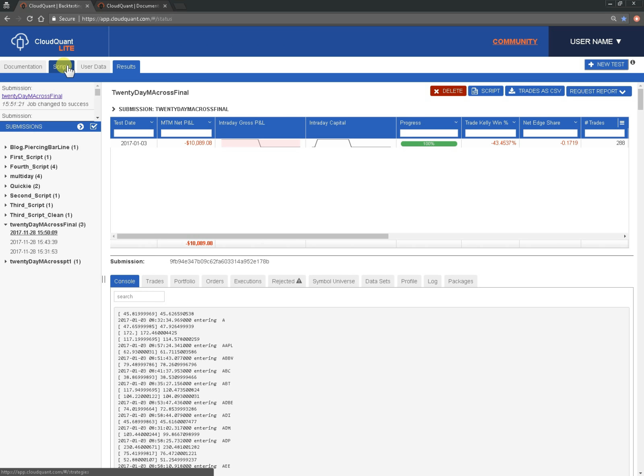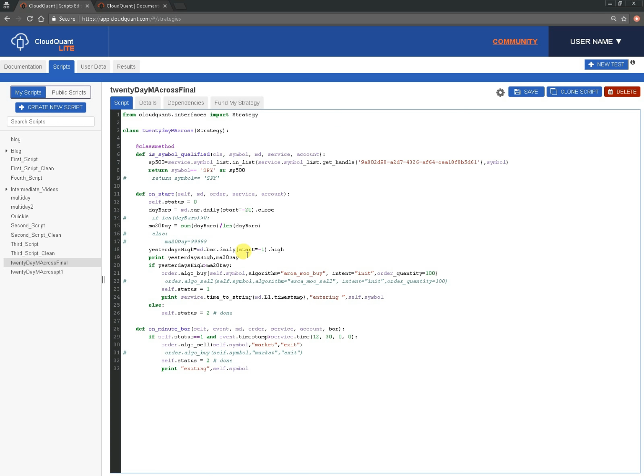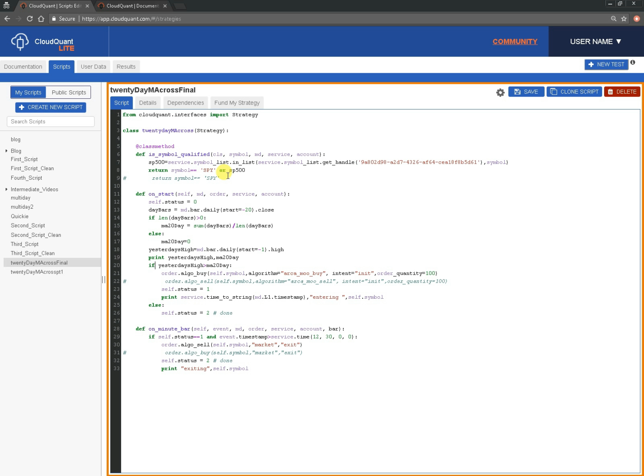So let's go back and let's think about it. We'll put the if statement back in again. We'll tab that back in. Now, because we were trying to find out if we were above the 20-day high, that's the reason why I put 999. If I'd set that to 0, then this would have said, well, yes, yesterday's high is greater than 0. So I wanted to make it a number that it couldn't possibly be higher than. Now, just out of interest, we got into 500 symbols and we lost $10,000.